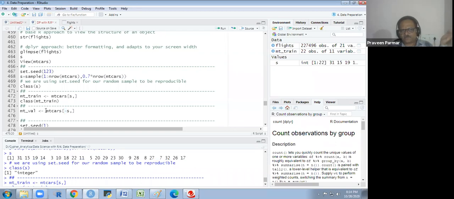Does that make sense to you? Instead of S, I am writing here minus S. So the indexes we have used in S will not be here. Here will be those which we have not used in S. Does that make sense to everyone?